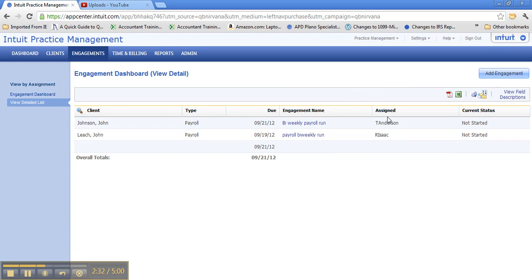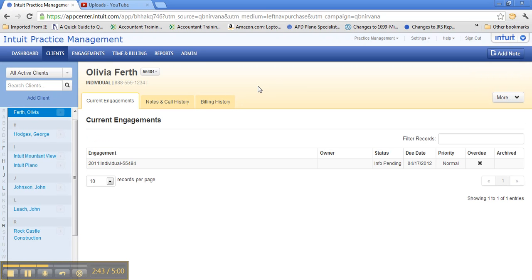And so now I can see who they're assigned to, and you can move those columns around. So it's pretty easy to edit the reports themselves, and there's plenty of engagement reporting. Now let's go into the client list for a second. So that's how easy it is to set up an engagement for your staff.